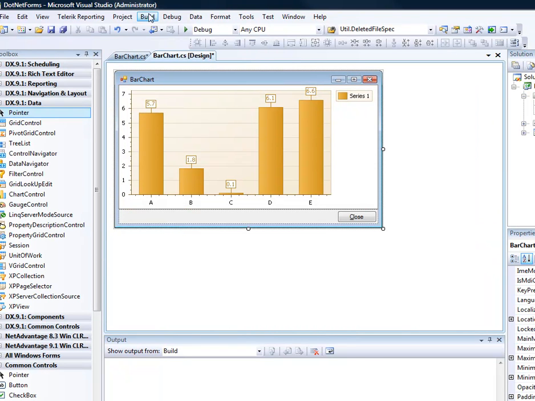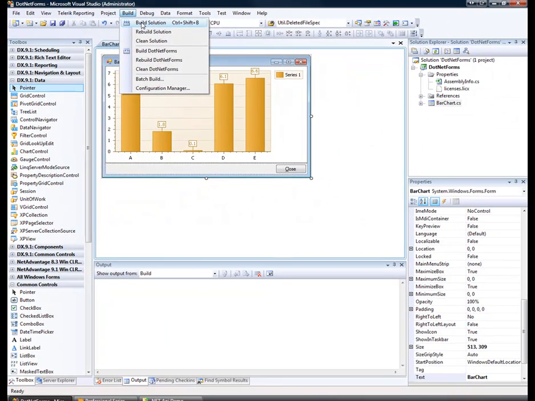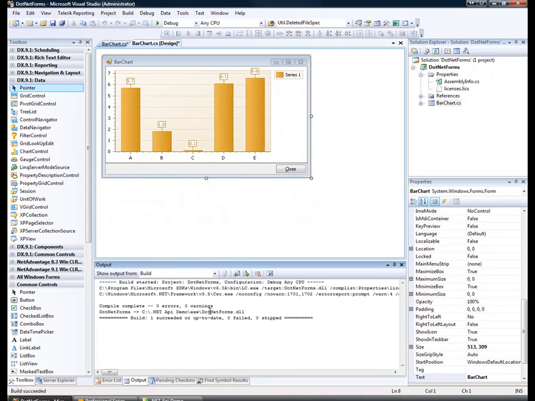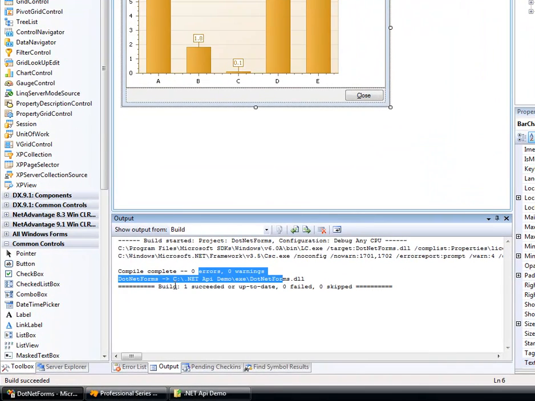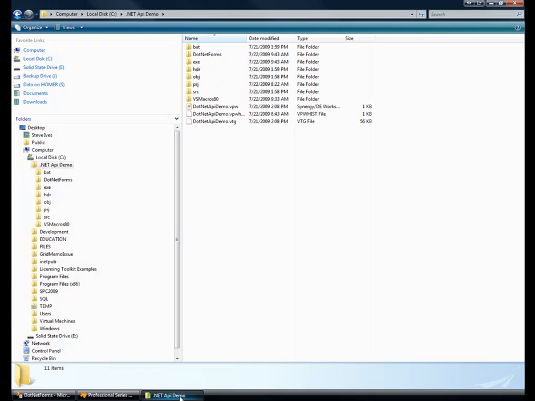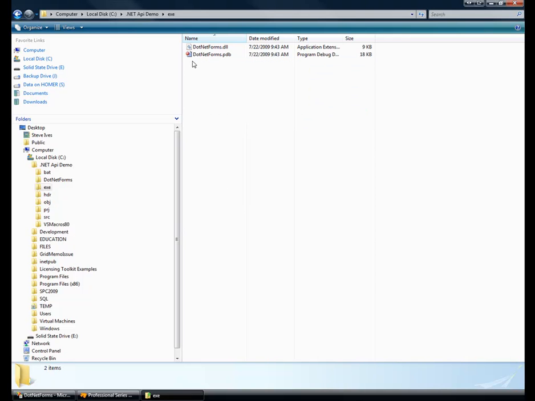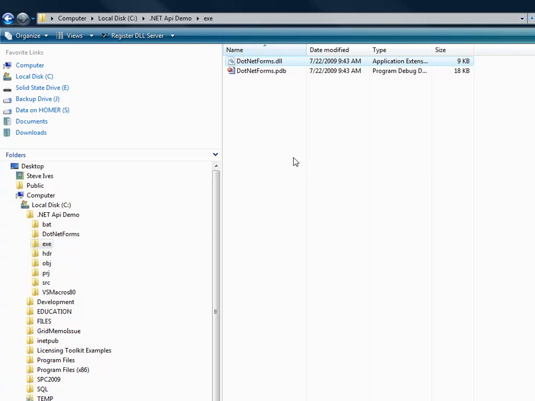The final step now is to build the .NET assembly. So from the build menu, I'm going to select build solution, and in the output window down here you'll see that we have 0 errors, 0 warnings, build 1 succeeded. So I now have my .NET assembly created. In fact, if we switch quickly to Windows Explorer and look in our exe folder, you'll notice that there is our assembly.net forms.dll containing the Windows form that we're going to drive from Synergy very shortly.